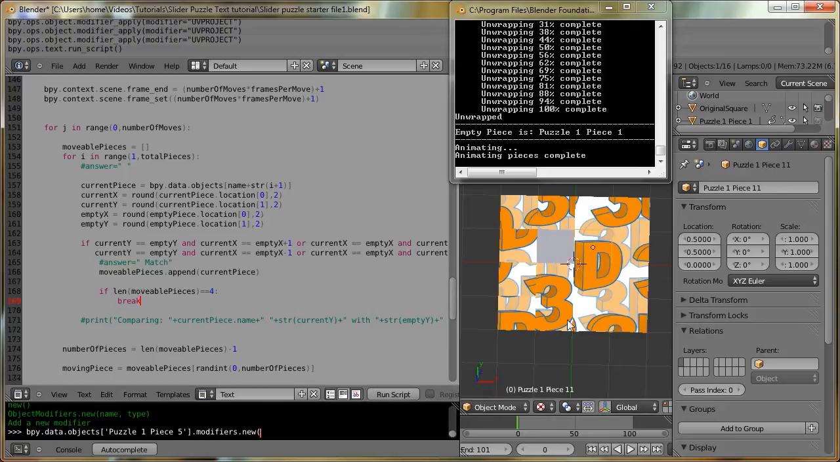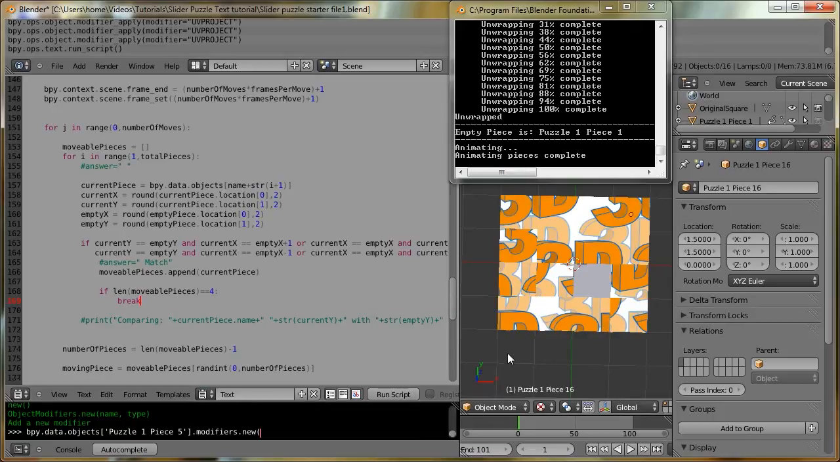Now we won't actually notice much difference in the puzzle, but on a larger puzzle you'll notice a speed increase because basically it's having to do less looping. So again, just run it to make sure it's still working.